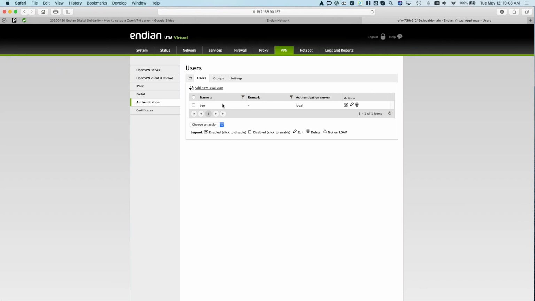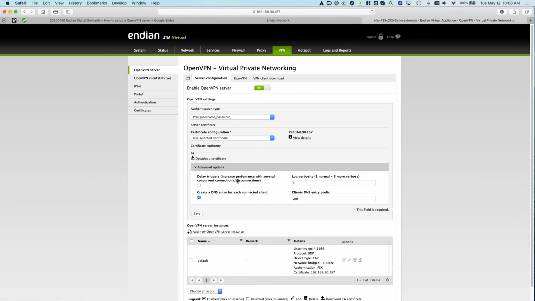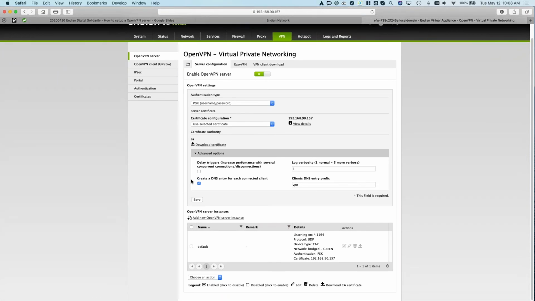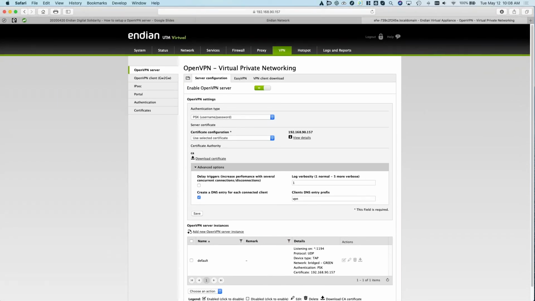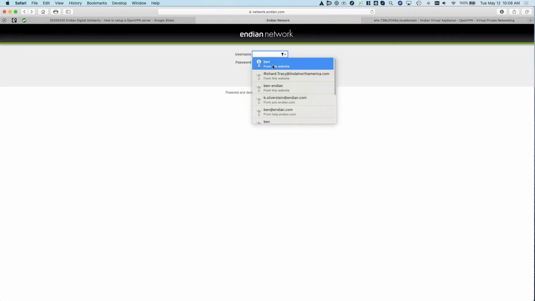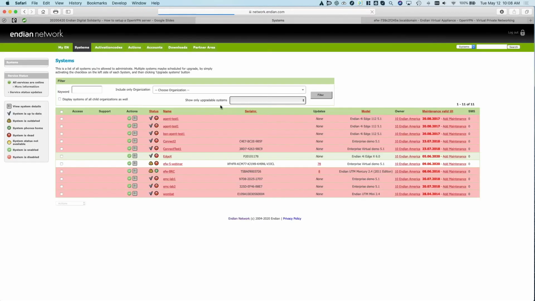So we have a user account, we have our SSL VPN server created and running, we've downloaded our certificate. Now the last step is to set up our client. You can find the SSL VPN client in Endian Network. That's another reason you want to register your appliance, to get access to the Endian SSL VPN client.